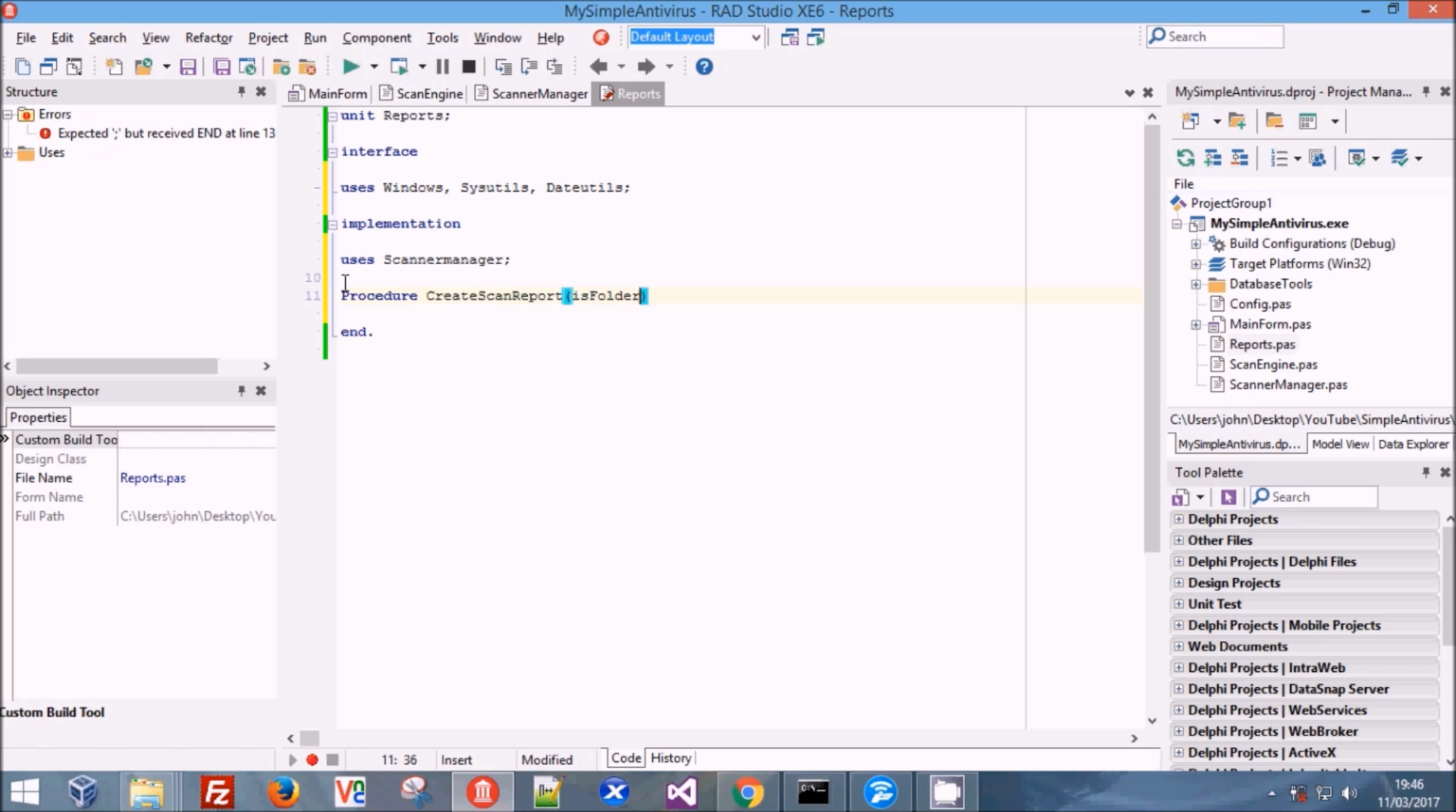It's going to only require one thing. It's going to require is folder. That's a boolean, and as a procedure it doesn't return anything. So the first thing we're going to need to declare is a lot of variables. We're going to need a few variables in this.